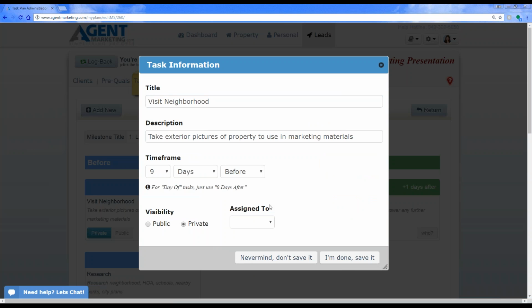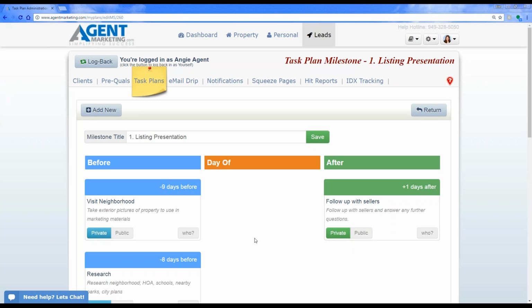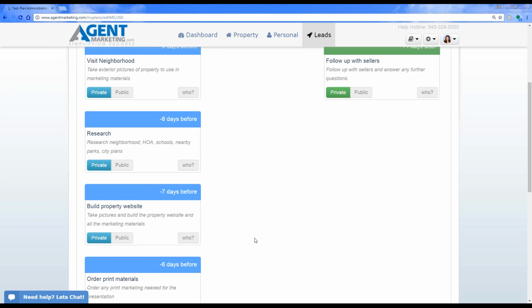Now again, when you assign it to public, if you have the property added into the system and you do the homeowner's login, they can log in and see a task calendar on their dashboard, and then it will give them all of these public dates so they can see that. So this is a fun way to kind of just keep everything built within your task calendar and see everything all set up.